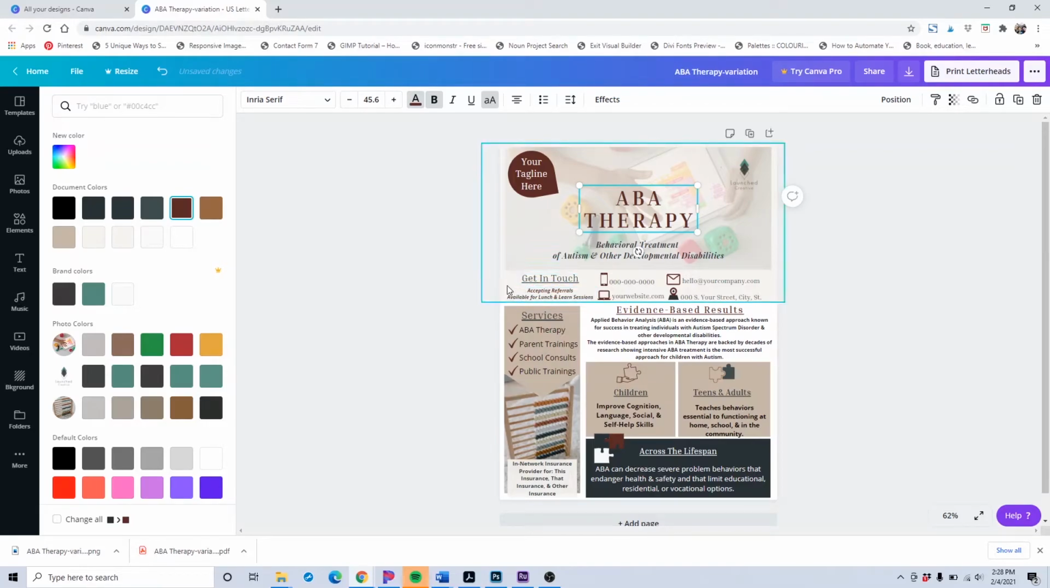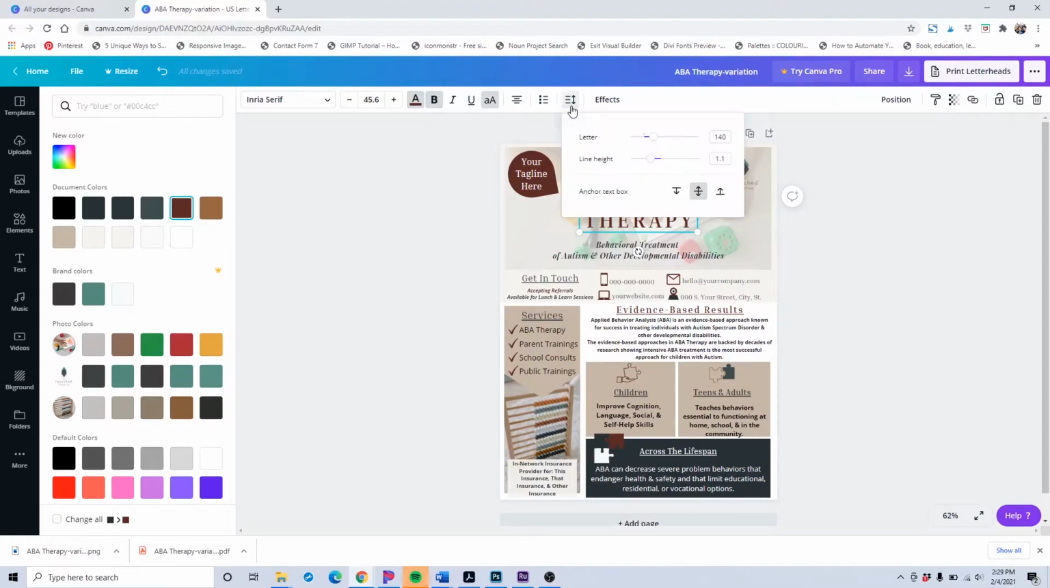One other quick thing, depending on the font, you can make it italicized, underline. This right here is uppercase, lowercase. So if you want to make it all uppercase, you can click there. You can do the alignment here, make bullets, change the spacing for the letter and the line height.